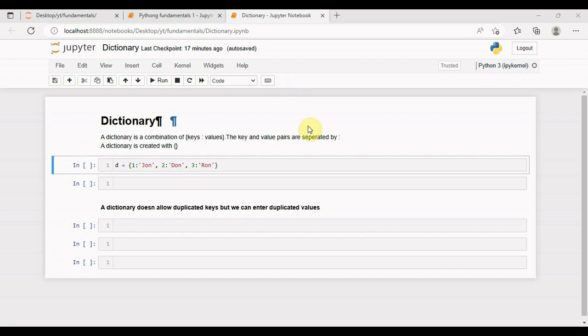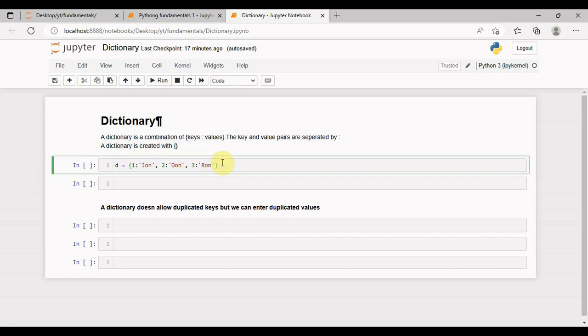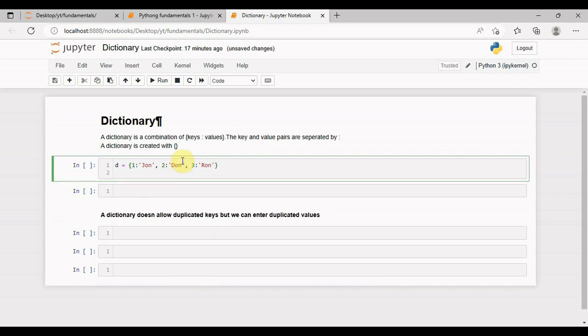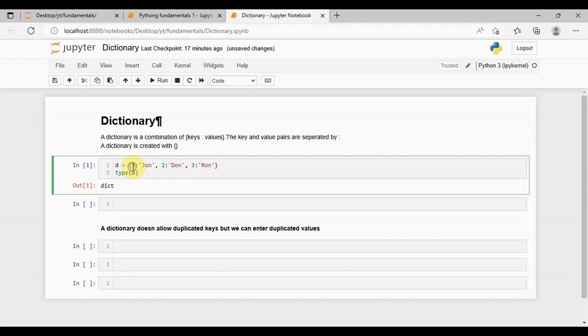We're going to go over dictionary. A dictionary is a data type that is a combination of key and value pairs. The keys and value pairs are separated by a colon, and the dictionary is created within curly braces. Here I created a dictionary, and let's see the type of our variable, and we see that it's a dictionary. The keys can be integers, strings, or floats, and our values can also be integers, strings, or floats.